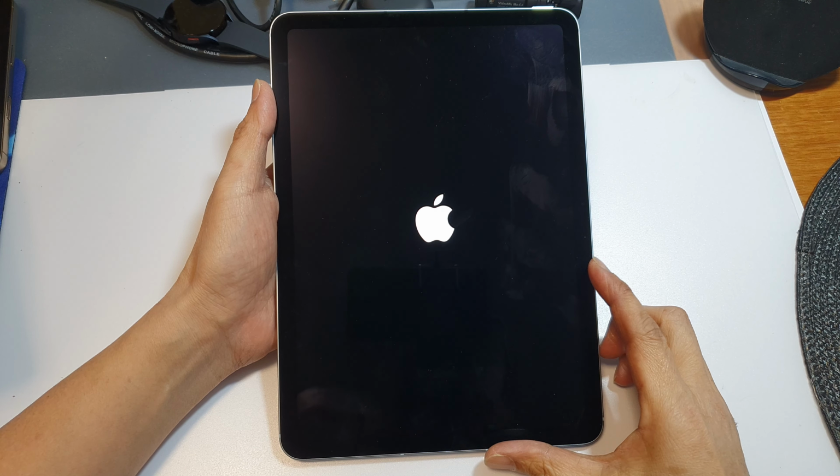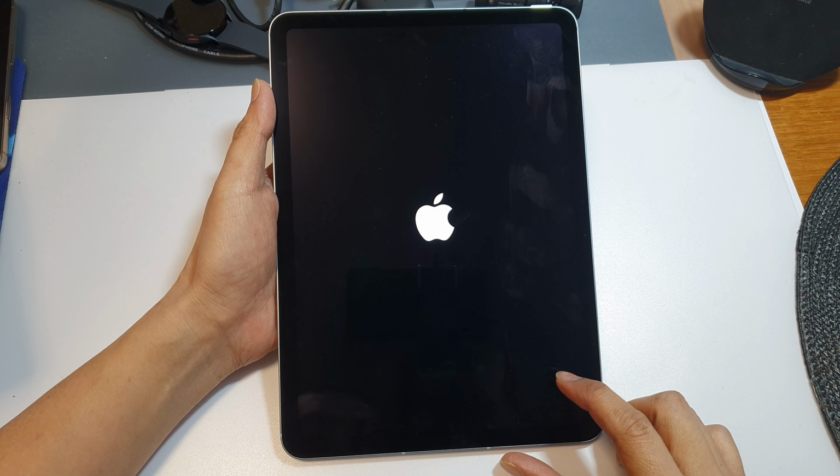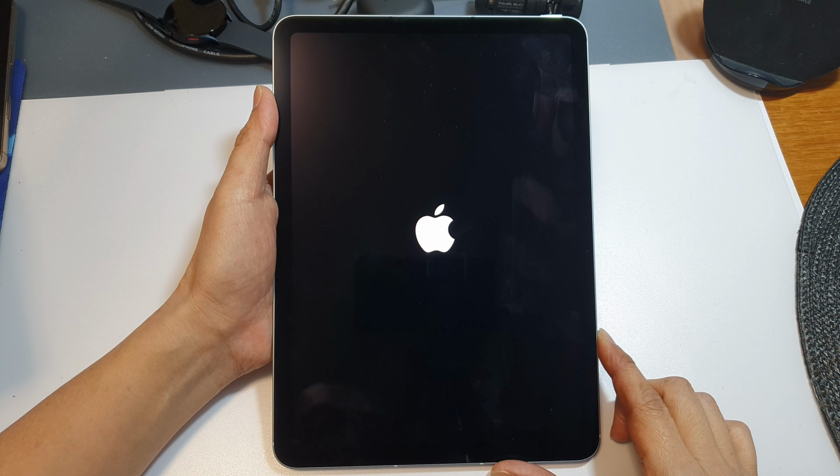Once it is fully reset, you can go ahead and set up your iPad again, or it is now ready for resale.